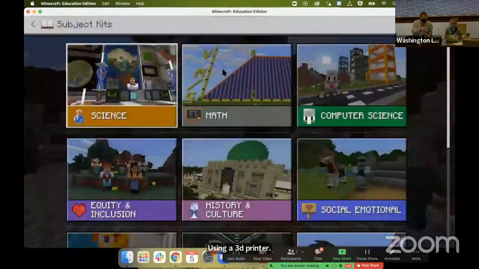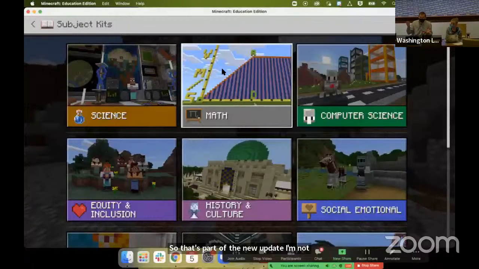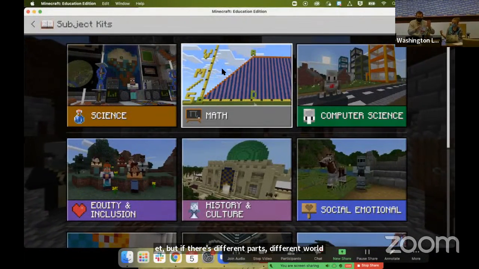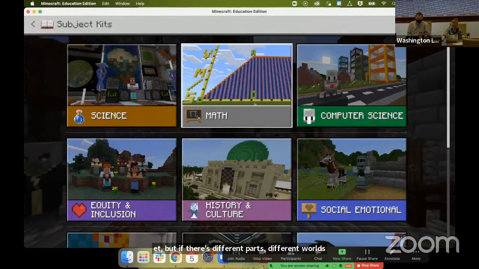So that's part of this new update. I've not played with that yet. But if there's different parts in different worlds that fit that and you took them out, theoretically, you can build it that way as well. That's actually a good idea.